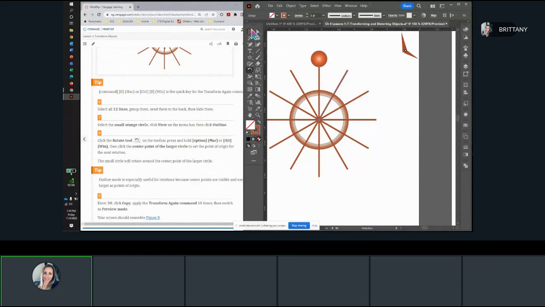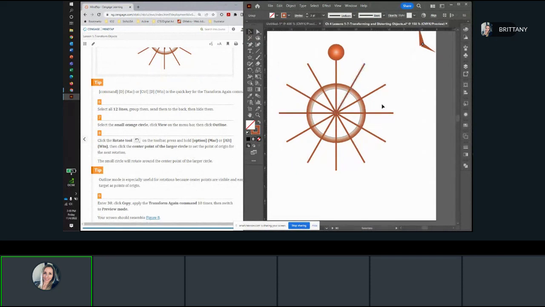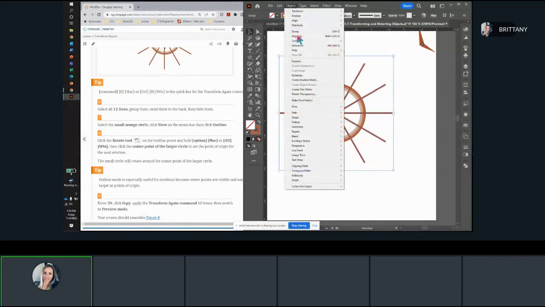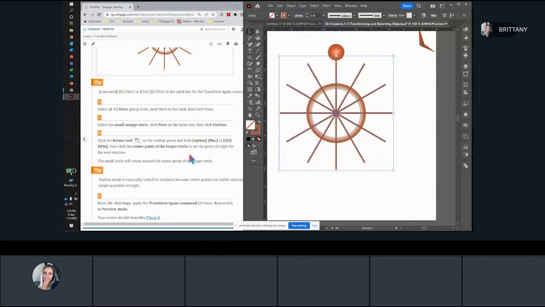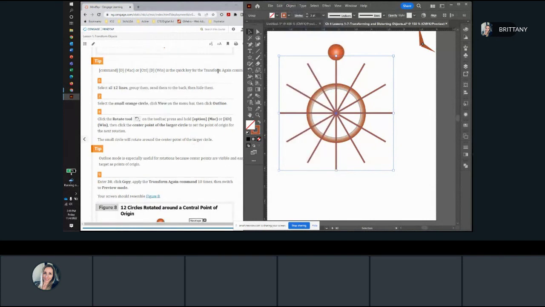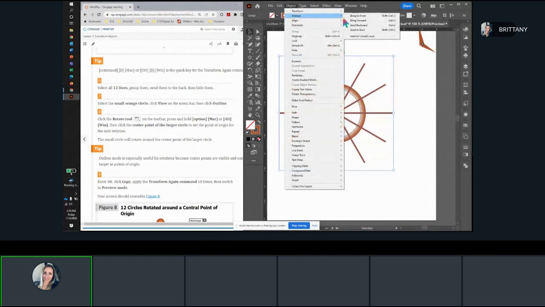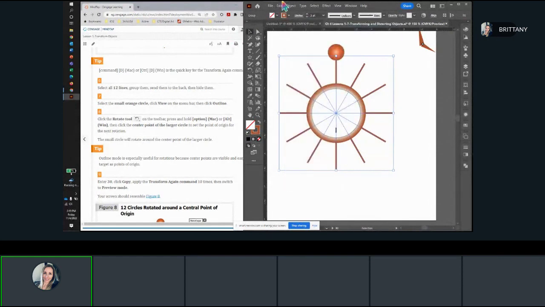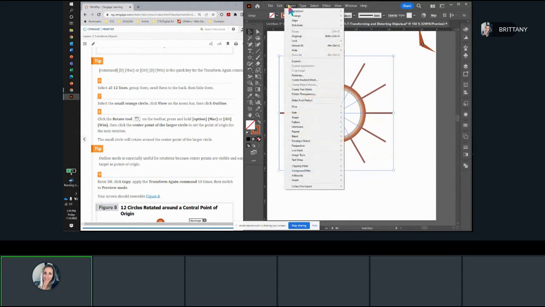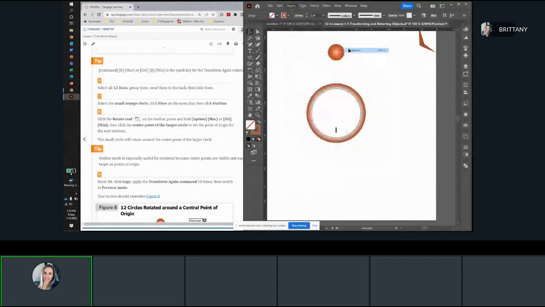And so now I'm going to select the lines, group them. So object, group. Then I'm going to go to object, arrange, send to the back. And then I'm going to go to object, hide, selection.